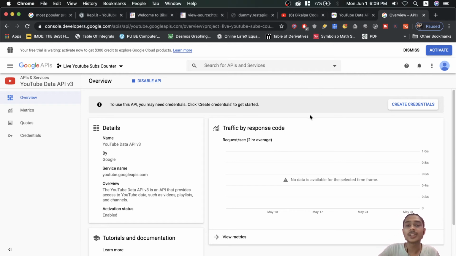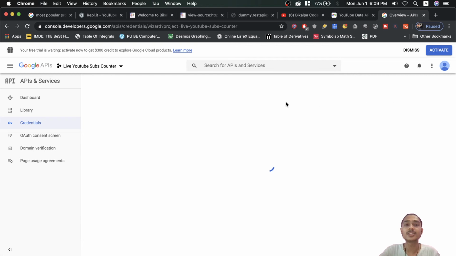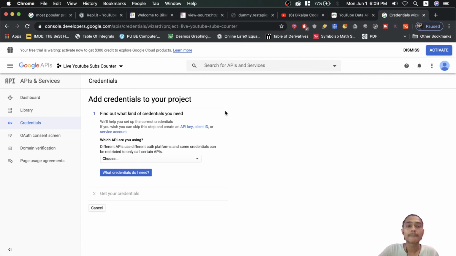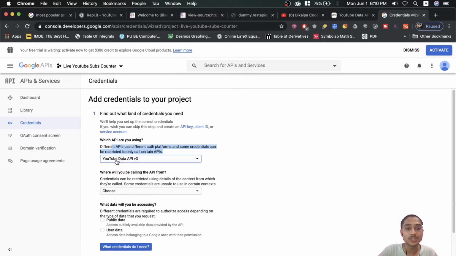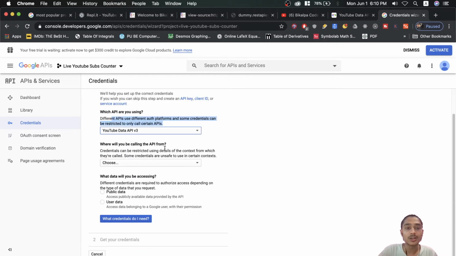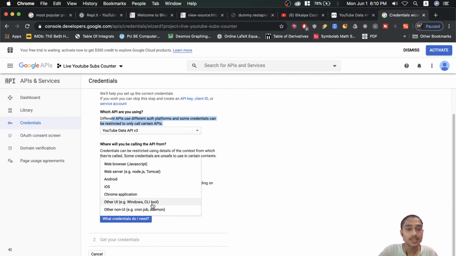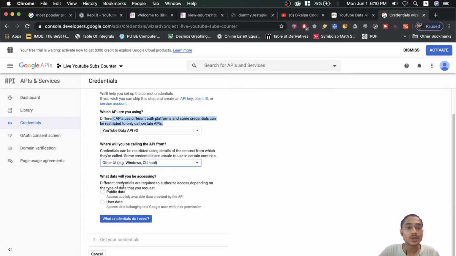Okay, for that I have to create credentials. Now I create credentials. It asks me to find out what kind of credentials I need, since different APIs use different auth platforms. What API are you using? I select YouTube Data API version 3. Where will you be calling the API from? I will say something like other UI, for example a Windows CLI tool. Different credentials are required to authorize access depending on the type of data that you request. What data will you be accessing? I will be accessing public data, right? Because the YouTube subscriber count is visible to everyone.